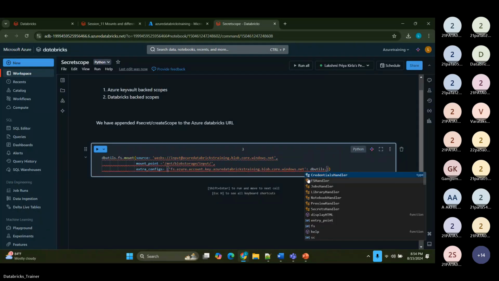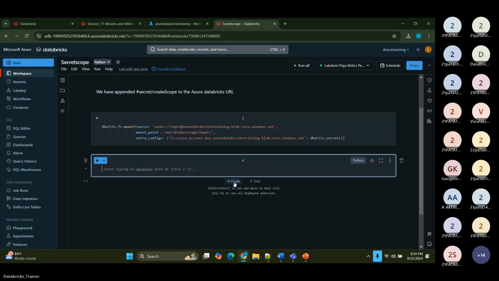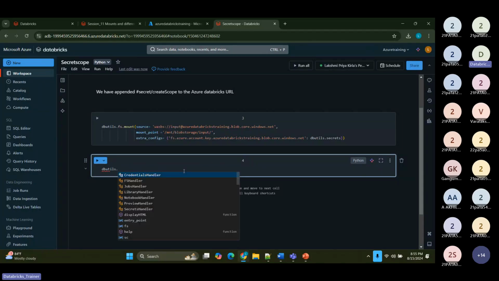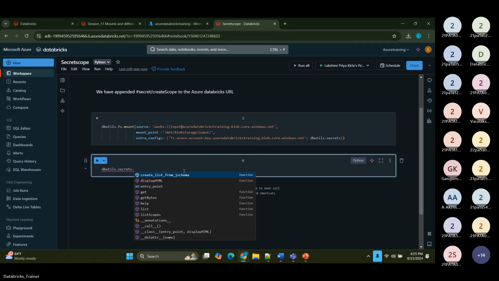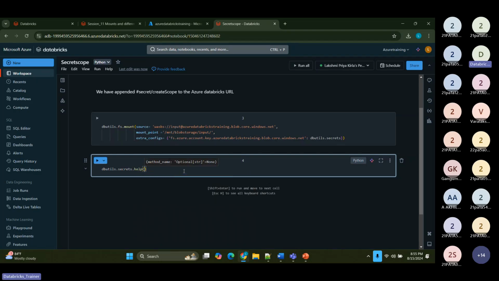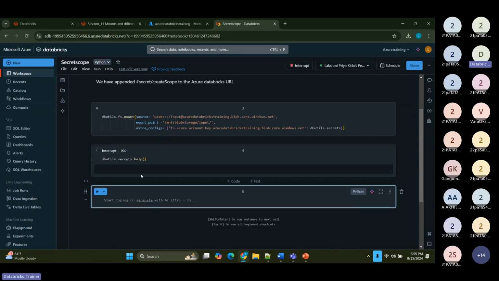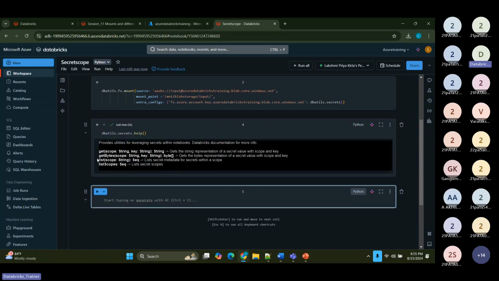dbutils dot secrets. See, why is it always generating this particular thing. dbutils dot secrets dot help of. Okay, inside the secret utility, what all do we have, we shall see. So get, we have get bytes, list and list scopes. Okay, I have created scopes, right? So let me see what it is.